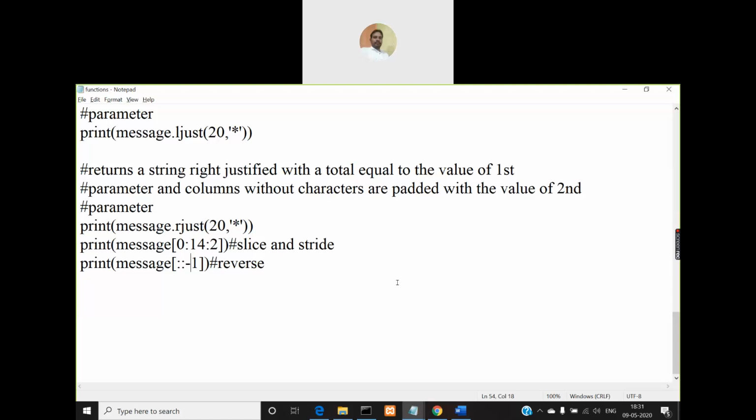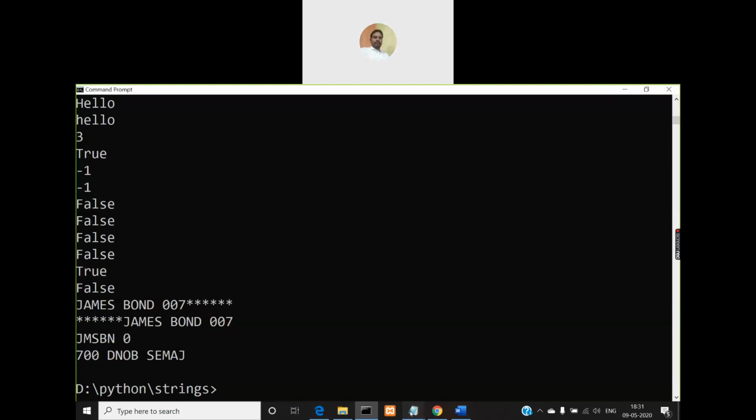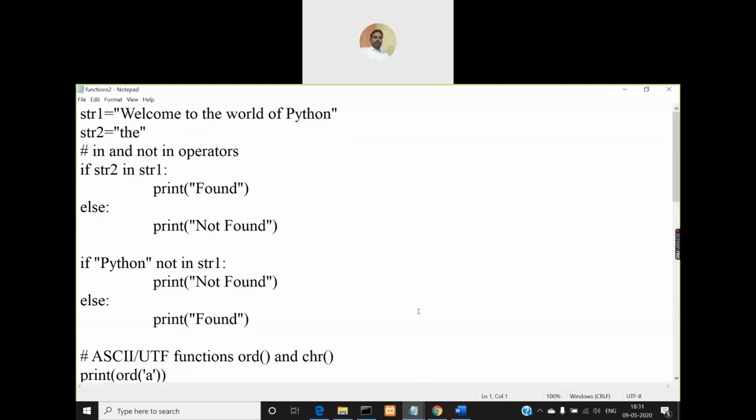Then, okay. So now we'll see one more function, but I think time will not be sufficient. I'll wind it up fast.